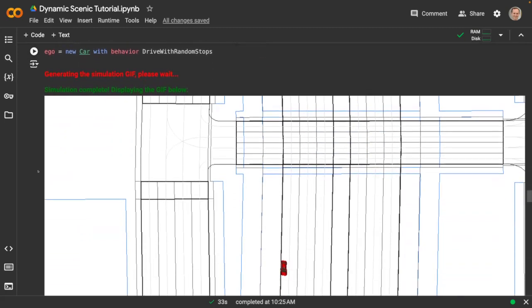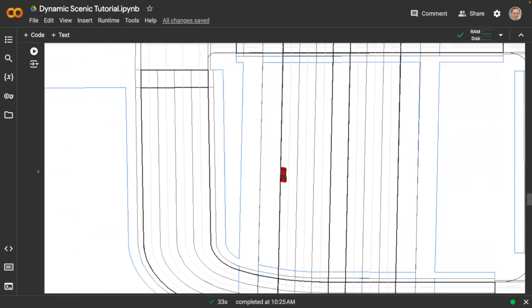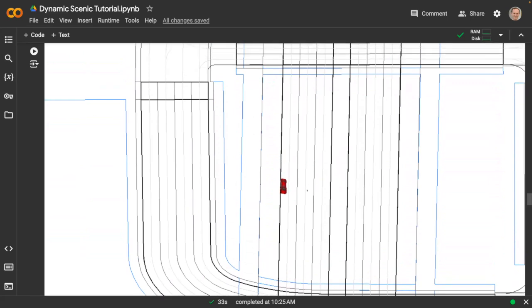And so then we should get this. So it's the ego, it drives, it stops, and it's pausing periodically. Okay, so this is an example of where the behaviors can maintain their own state, so they can make decisions later on based on things that happened in the past, for example.